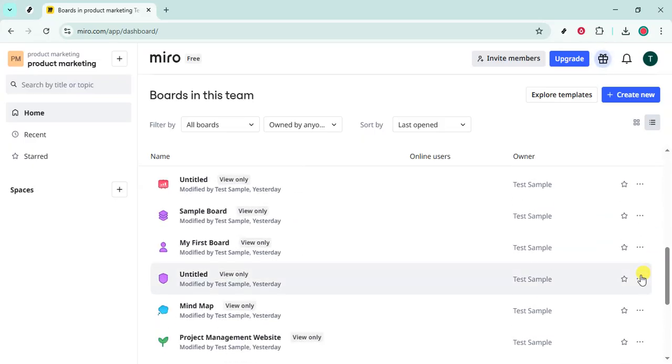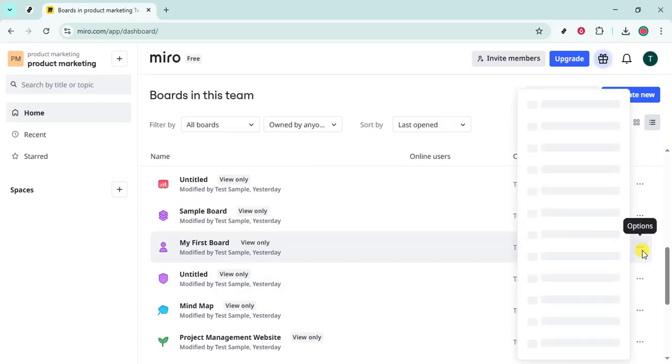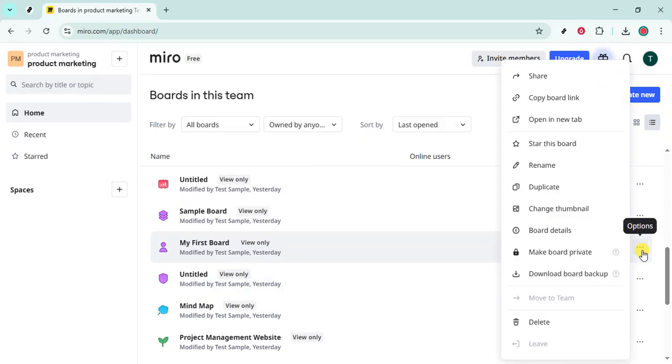Once you've found the board, hover over its tile and click the three dots, often called the More or Options menu. This menu gives you board-specific actions without opening the board. If you don't see the three dots at first, move your cursor over the tile or to the top right corner of the tile, and they should appear. From the menu, click Leave.